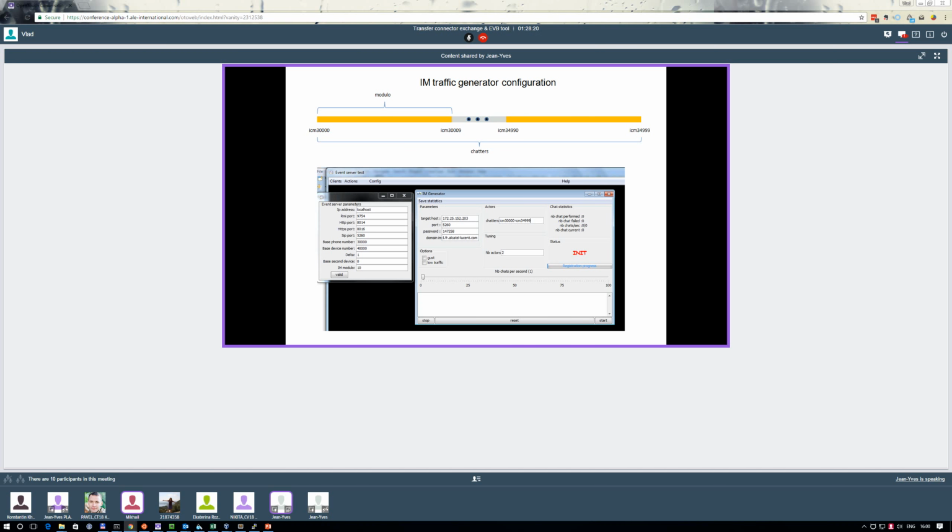Now you can see the domain here of the user, the IP address of the Oxy, and the range of chatter. Okay.